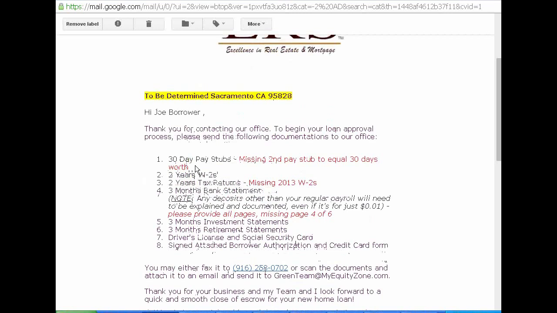And as they send in information, we want to update it. Said, yes, we got your pay stub, but we're missing the second pay stub. We're missing 2013 W-2s. So we want to put comments and update that original list and tell them we did get it, but we're still requiring additional supporting documentation. So this is what's called a needs list. Just always have a working needs list.